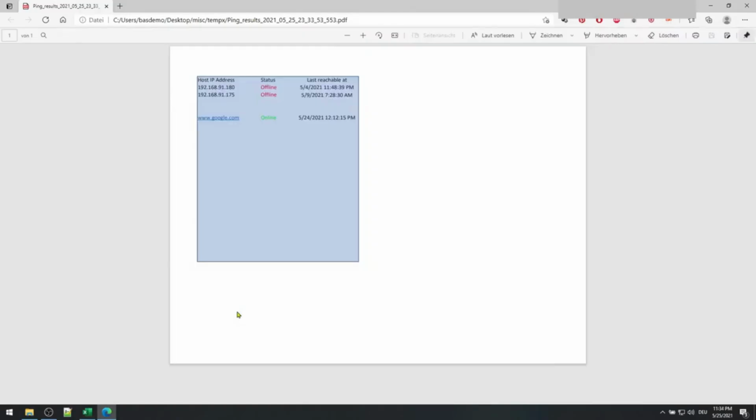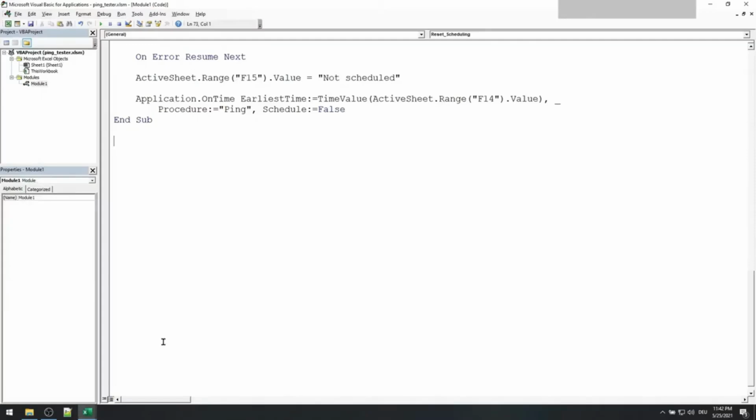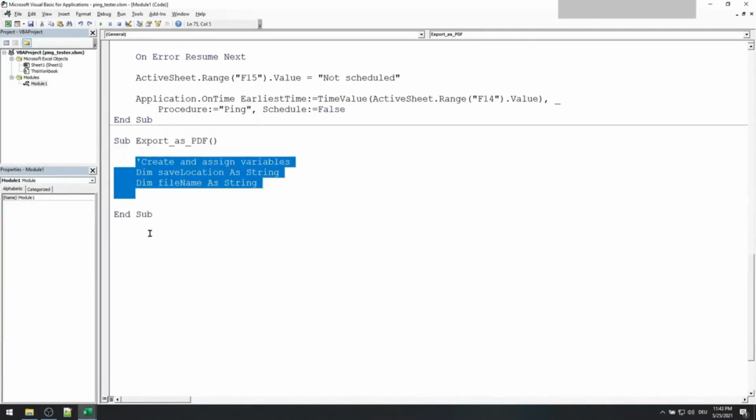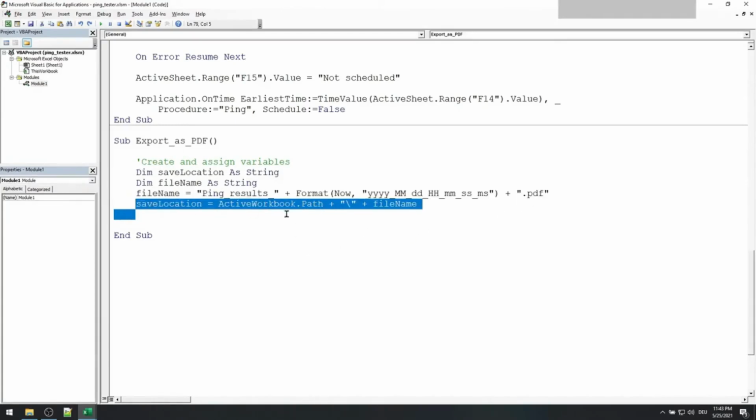So, let's get started. Now I've opened the ping tester file. In this file, I would like to print out or save this range as a PDF file. In order to do this, I will first go to the VBA editor and create an export function. So now I'll create an export function and create variables to save the file name and the location. The file name is going to be ping results with the current time up to the millisecond level with the extension PDF. The save location is going to be the ActiveWorkbook.Path, and this save location can be any desired location.